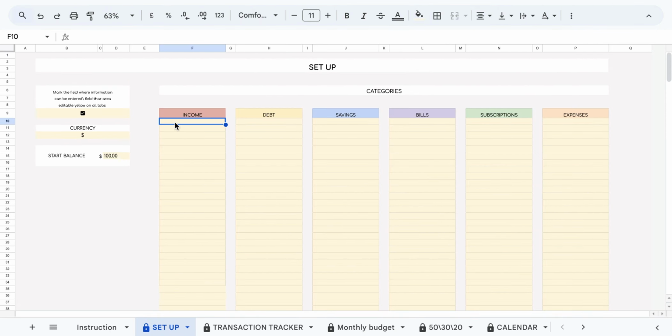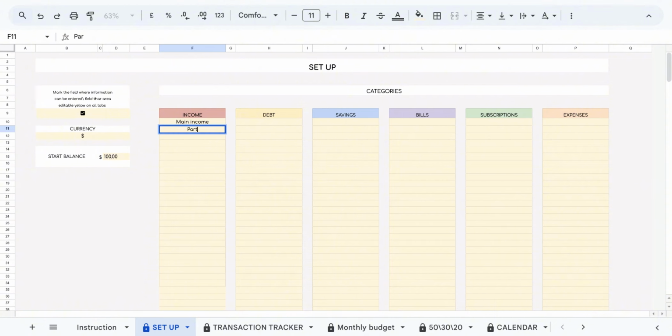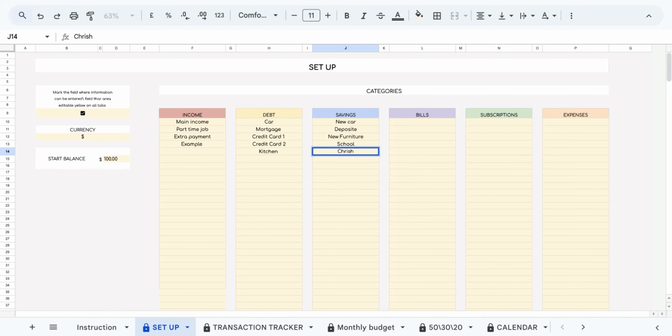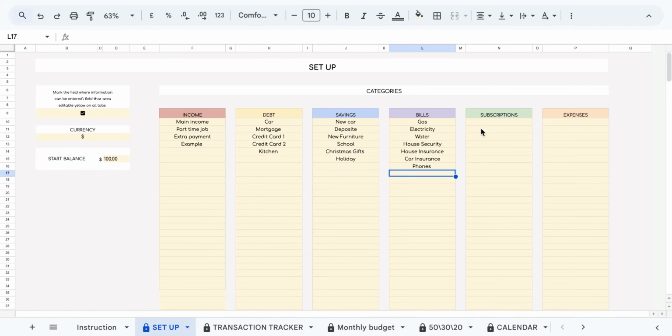Under each main category, you should enter subcategories. In the setup, you can add as many subcategories as you want. However, remember that on the monthly budget spreadsheet, you can only choose up to 20 subcategories for each category. You can use different subcategories for different months.